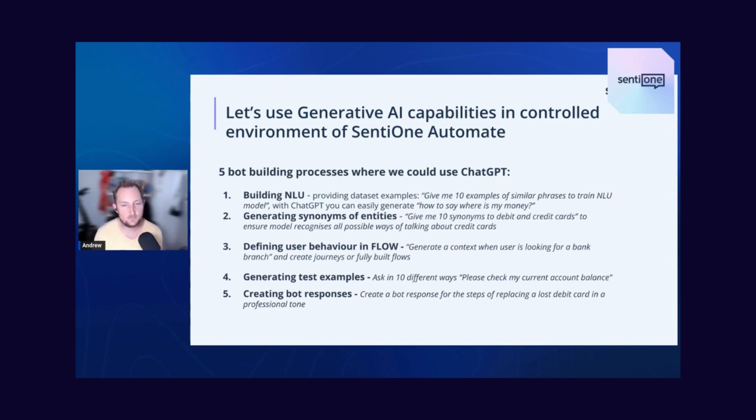And you can say, hey, create me a response for what a bot should say to losing a bank card, for example. And then you can put that into your bot, modify it if you need to, review it, and speed up the whole bot development process and launch your bot even faster.